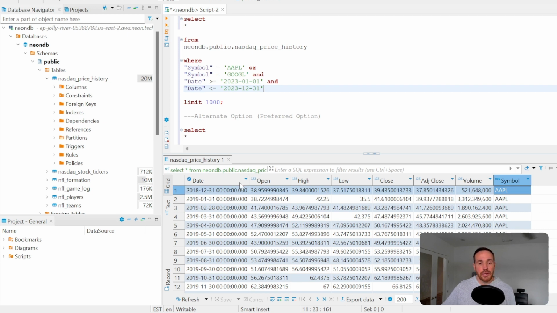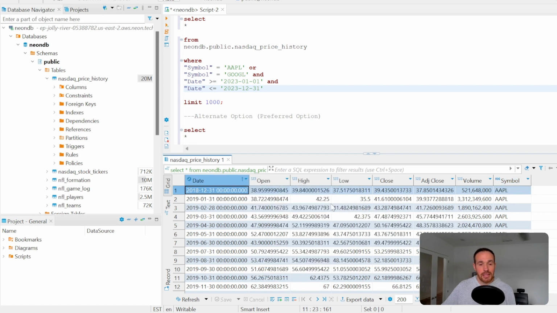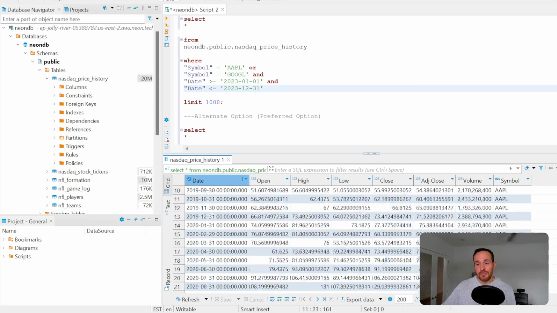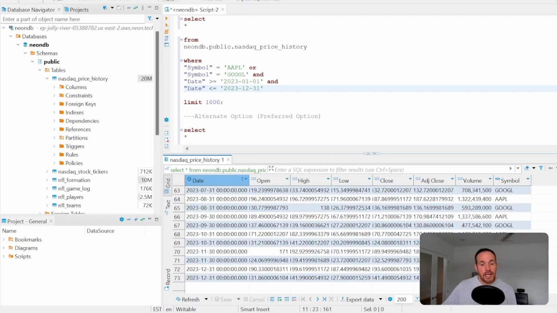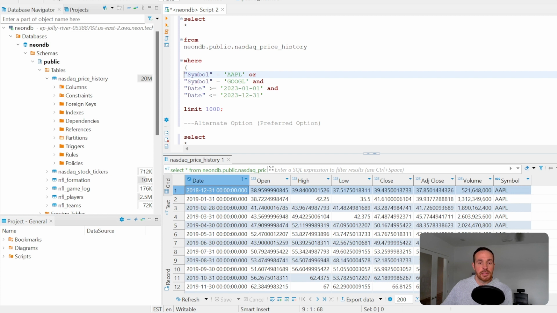The way we want to handle this, if you look, let's sort this date column ascending. We actually have dates going back to 2018, and our data stops at the end of 2023. So we have earlier dates that we don't want. So what we have to do is wrap our OR statement with parentheses, an opening and closing parenthesis.